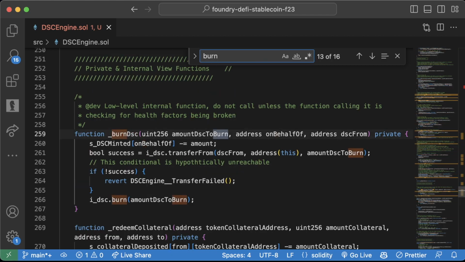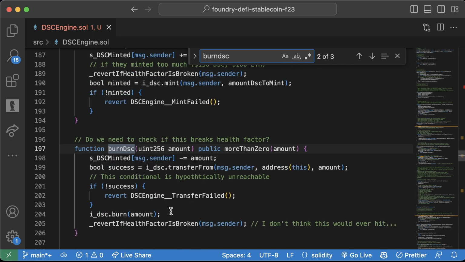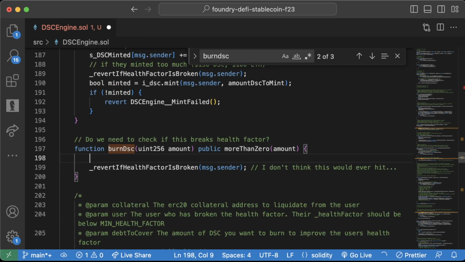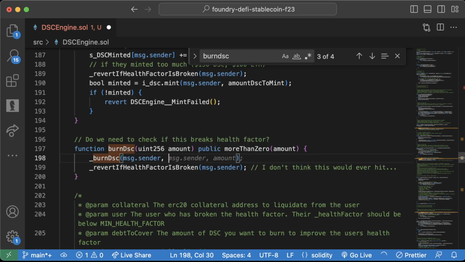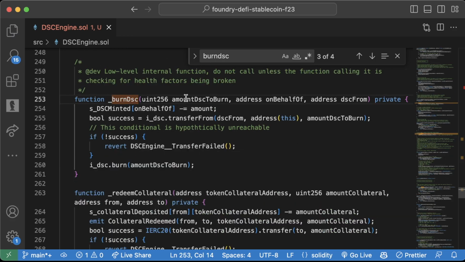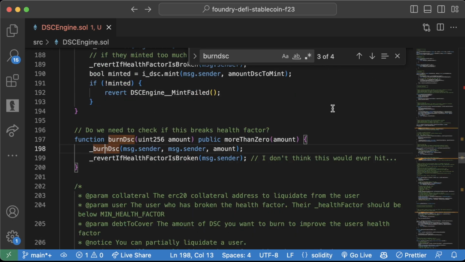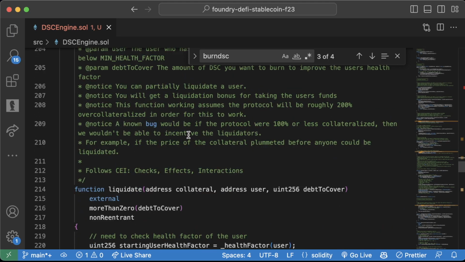We can go back up to our burnDsc function. We can just delete all of this and call _burnDsc, and this is going to be msg.sender, amount, right? If somebody calls burnDsc themselves, great. We'll just have them call this _burnDsc with the amount to burn on behalf of themselves, from themselves. Oh, it looks like I got this backwards. Amount should be the first one. Okay.